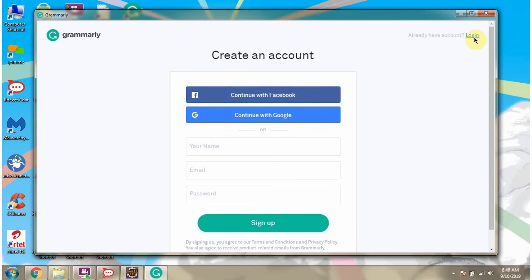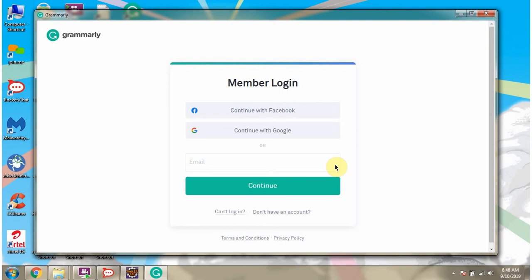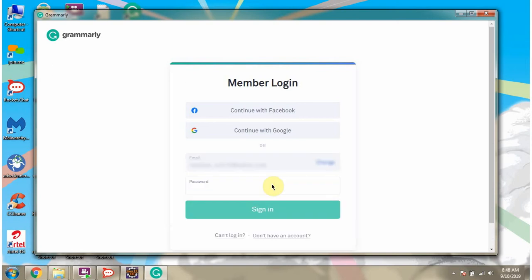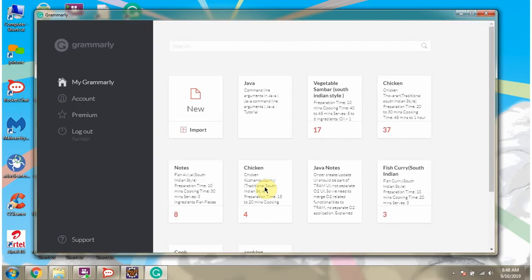I already created an account. Click on login. Provide email. Click on continue. Provide the password. It logged in. Click on new.